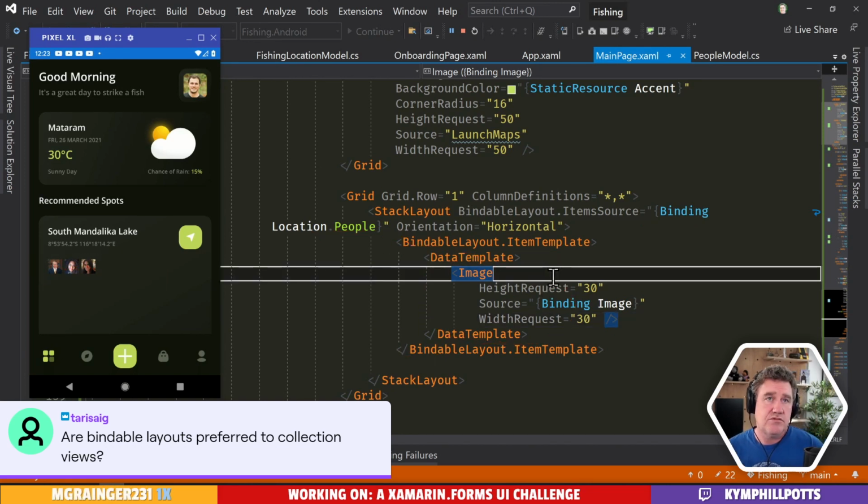This is cool, but it doesn't do any kind of recycling of views. So if I had 1,000 people in here and they went off the screen, it would still create 1,000 visual elements for me, whereas a collection view would create only enough visual elements for the screen and then recycle them. So yeah, memory performance problems, absolutely.